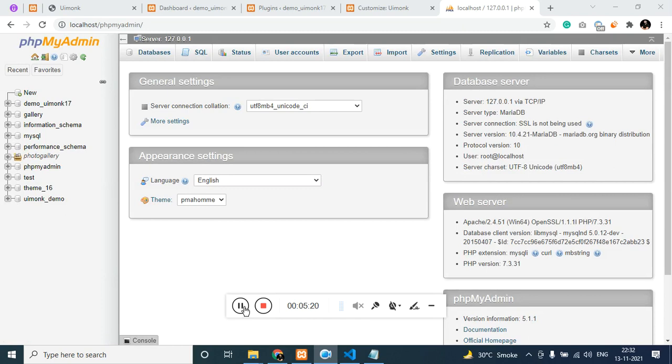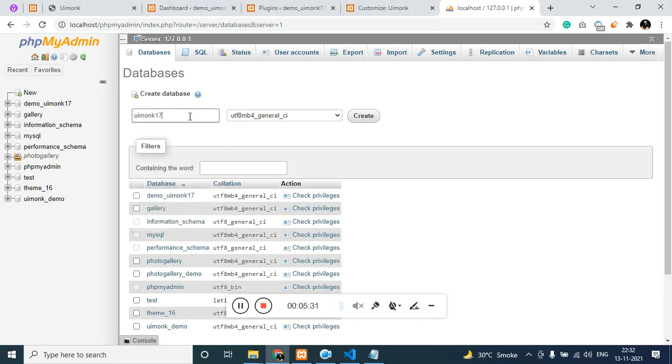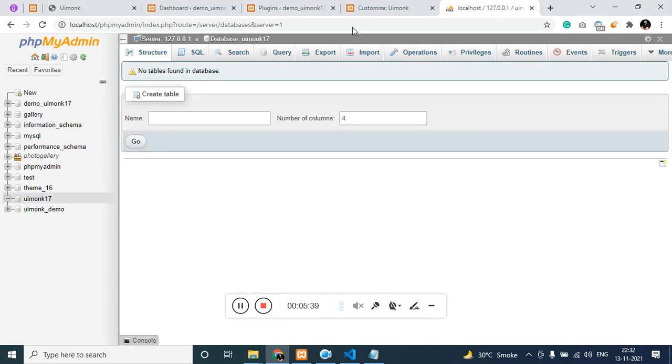Now this is the UI where we are going to add our new database. So new database. Click on new. I'm going to create a database. We just need to name it. I'm going to name it with the folder name of the WordPress folder. You can give any name, but I'm sticking to it. Fine, that's it. The work of phpMyAdmin is done.